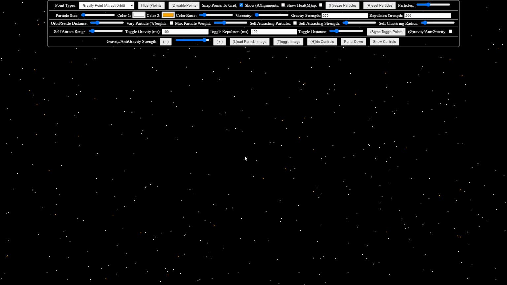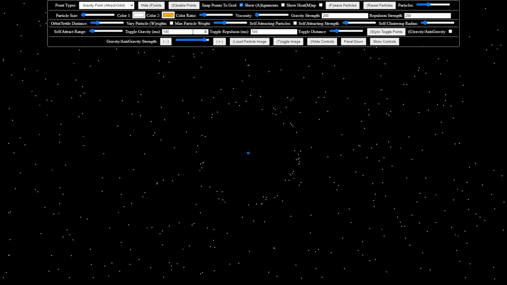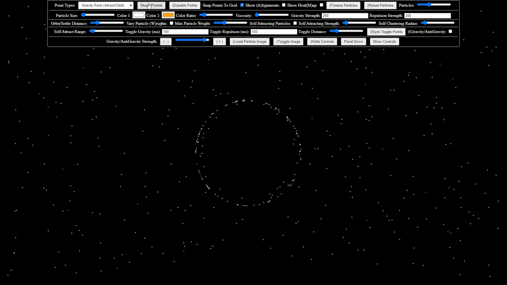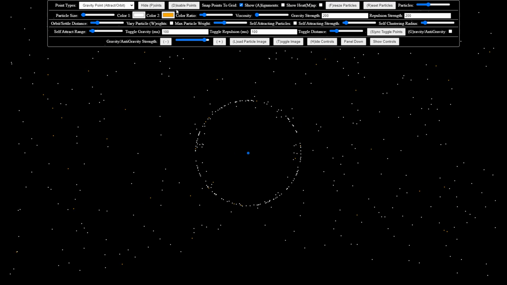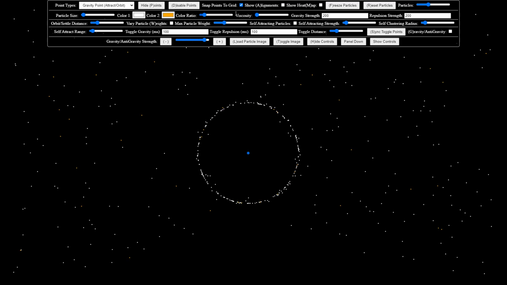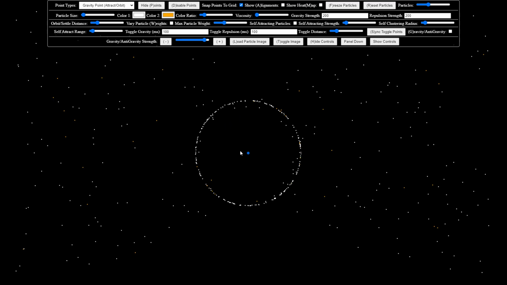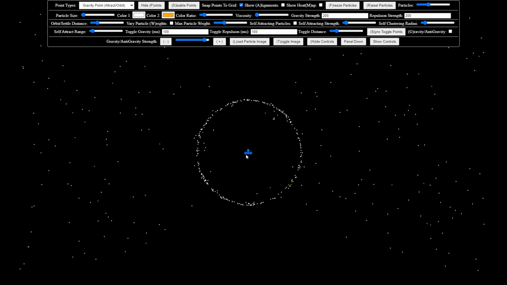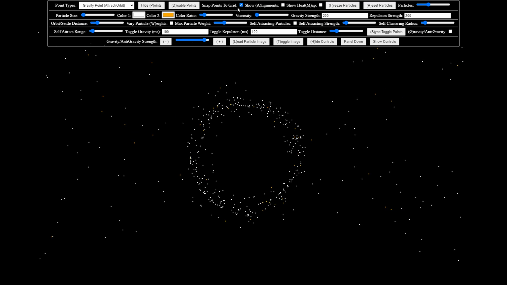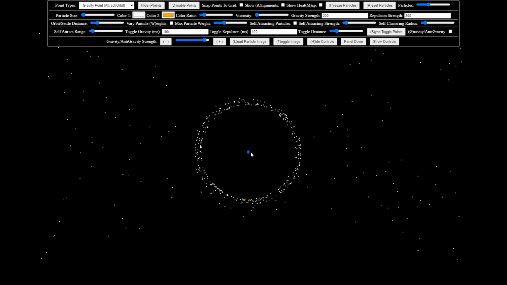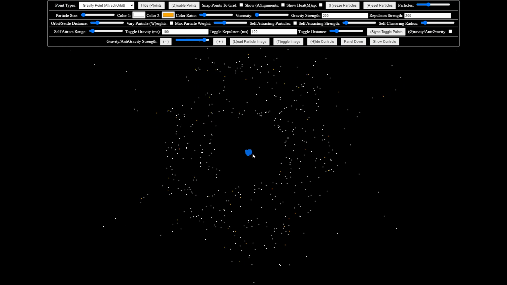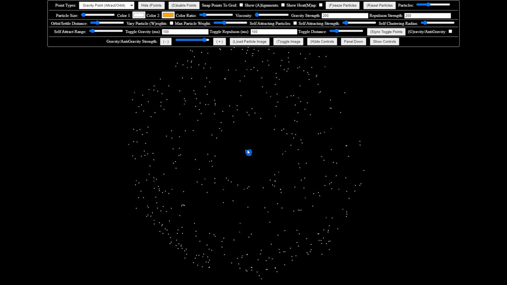Next, we have hide points. So if you want to see the orbits and all the chaos and not see the point, you can do it. Disable point simply disables the point. Snap points to grid, with it on, just means you can snap the points to a grid. Turn it off and you can put the points anywhere you want. You can stack them all right on top, right next to it. You can stack them normally anyway, but you can literally put them anywhere you want.